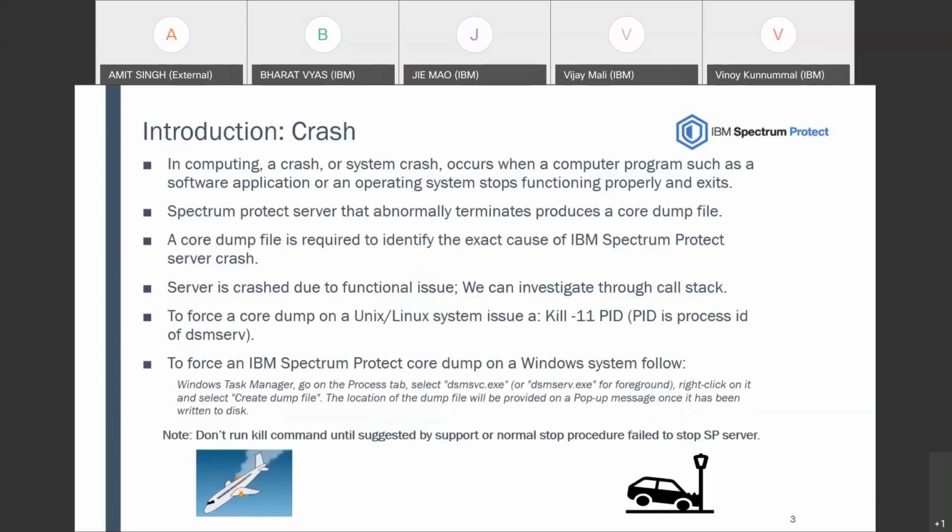Next slide. What is meant by crash? In the computing world, a crash occurs when a software application or operating system stops functioning and exits. Any application that abnormally terminates creates a core dump file. Similarly, a Spectrum Protect server that abnormally terminates produces a core dump file. This core dump file is required to identify the exact cause of the server crash. If you are looking for RCA for the server crash, the core file is mandatory to diagnose the issue.